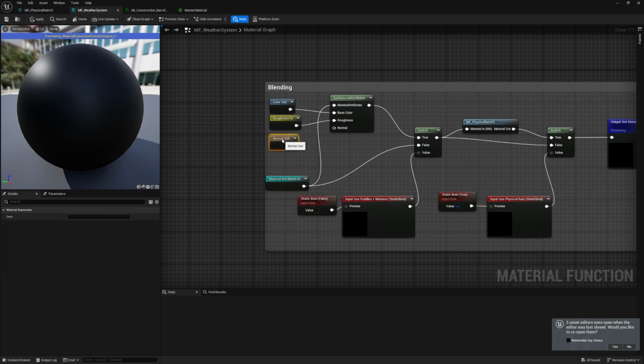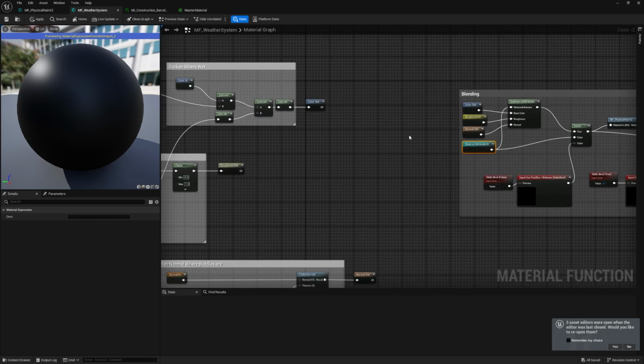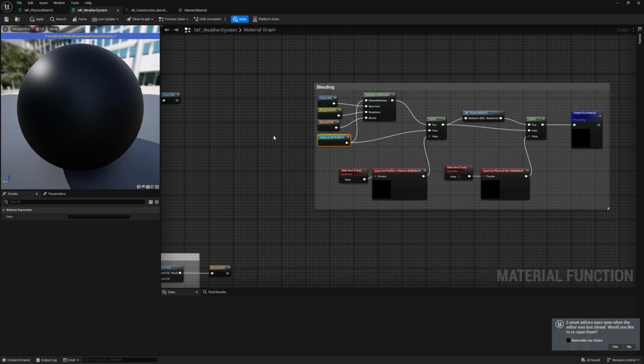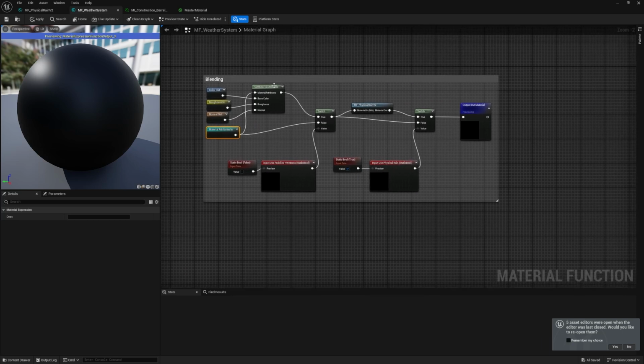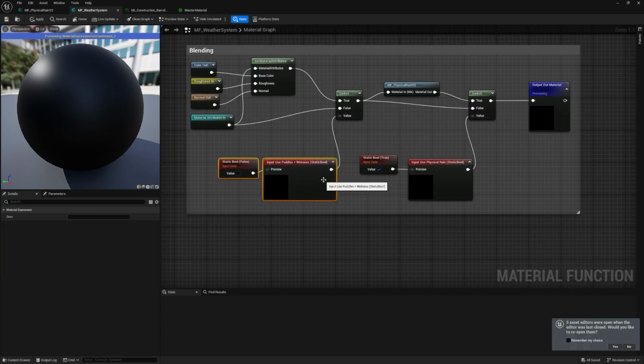And visually, if someone else is looking at your material, they will have a much easier time understanding what's going on if they don't have to follow all the wires everywhere. So here's our blending section. And as you can see, I had those static bool parameters on the weather function, so here they are.